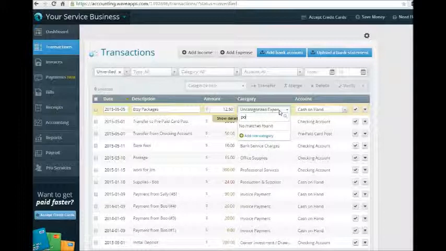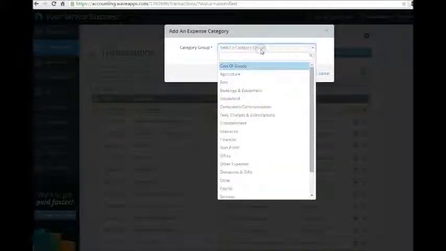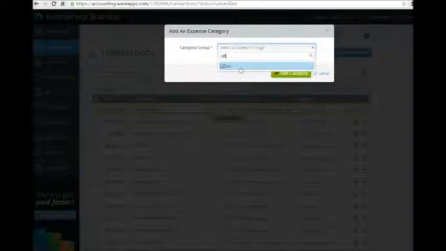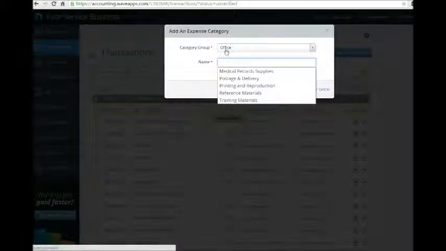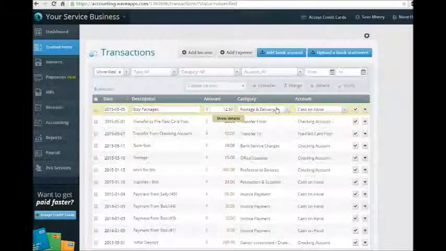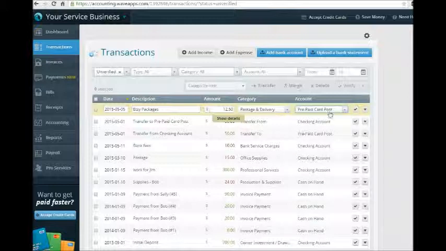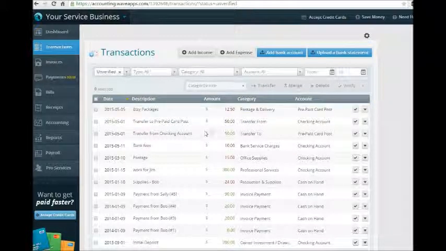So if you're missing the expense account, it hasn't been entered yet, you can add a new category real quick. This is an office category. So it always asks what the category group is. This would be an office. Postage and delivery is always office. And you can see right there, click postage delivery, add the category. Okay, so now it's marked as postage delivery. And then on the account, we want to make sure that we mark that it's coming off of the prepaid card. So now it is accurately reflected in your accounting that you transferred money to this prepaid card, and then on this day the money is coming off.